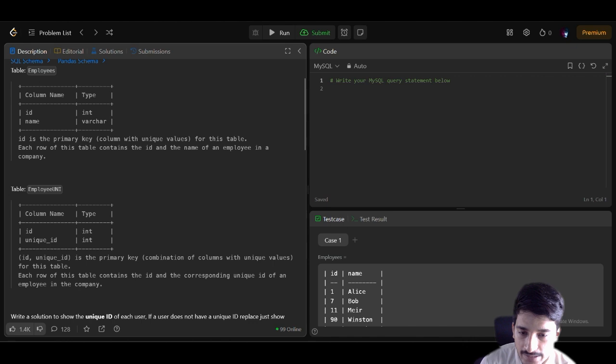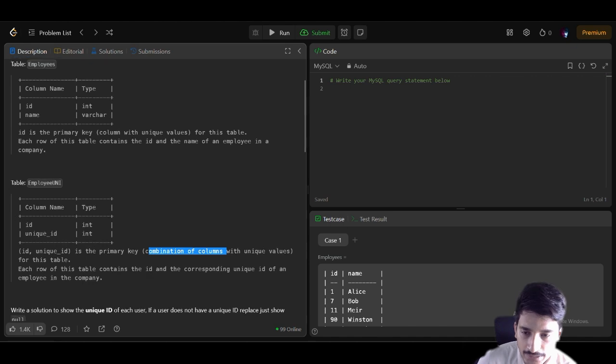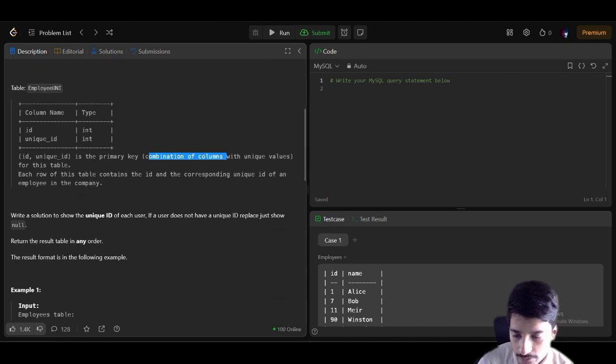Both are primary keys, which means that first, ID could be placed as the foreign key. What I mean by foreign key is that it could be considered as the key to connect both the tables, and the unique ID could be considered as a primary key, which means it's not null and each value is unique. So a primary key is a combination of columns with unique values. Each row of this table contains the ID and the corresponding unique ID of the employee. So we have got this table, and I'm solving it now. I have not solved this question previously, so we will look at how we could solve this.